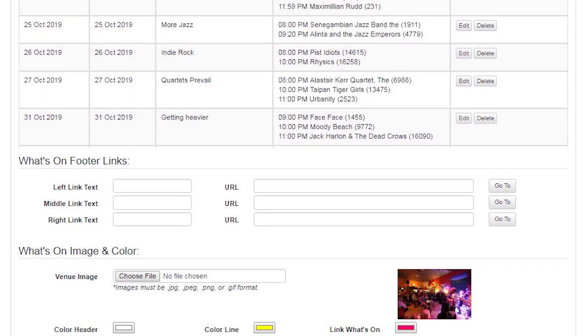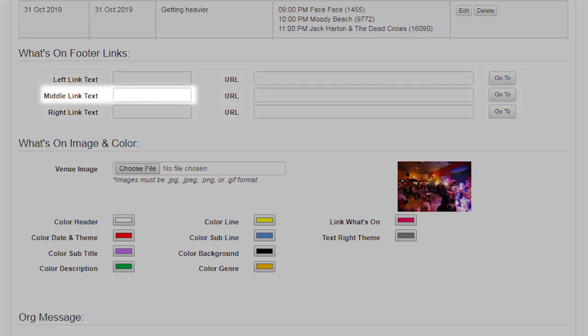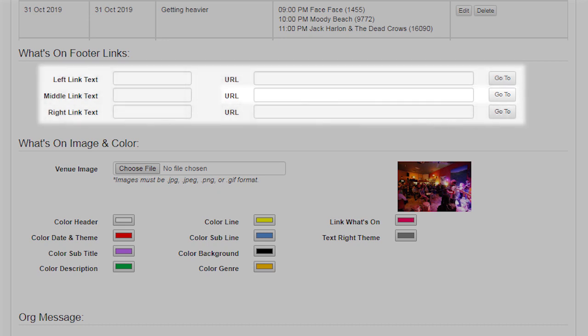What's On footer links: left, middle, and right link texts. We shall explain these footer link functions by giving an example of their use. Let's say you have a ticketing service selling seats at your venue, and you wish to make the public aware of this in the What's On page you are creating. Simply enter the text Tickets into, for example, the field labeled Middle Link Text, and enter the URL for your ticketing provider in the URL field to the right. You may also use the other two fields in a similar manner.